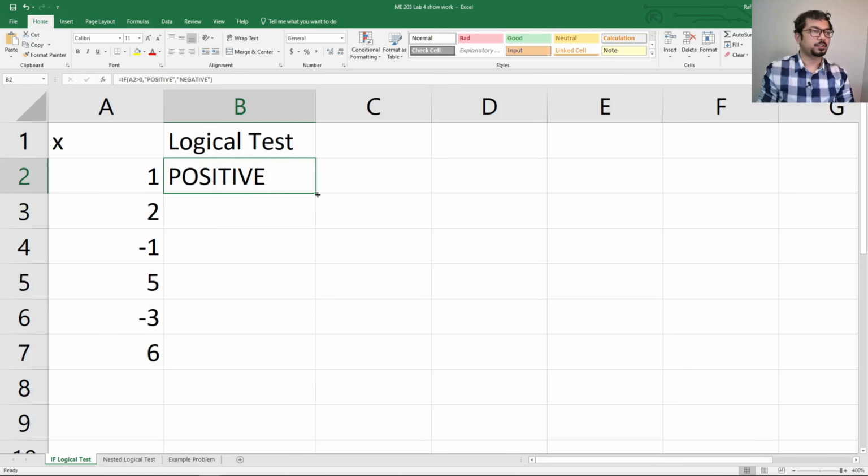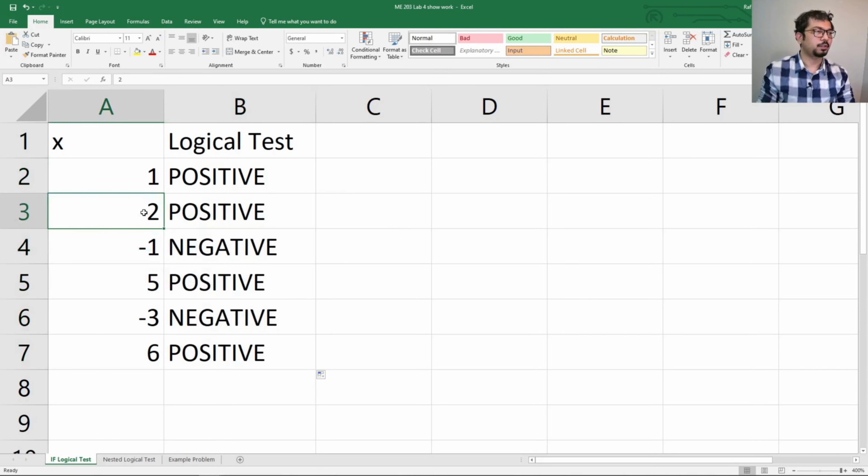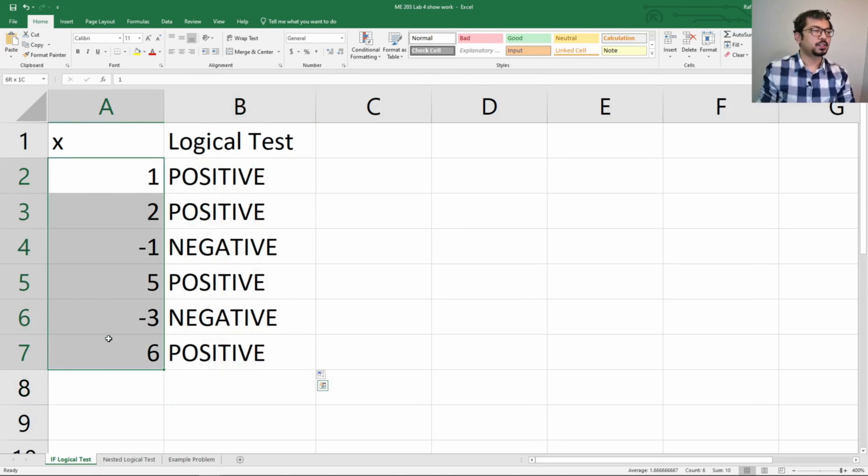Now I can just come over here to the bottom corner. When the cursor changes, I can double click on it and it will fill out all those cells, and as you can see, those values that have positive numbers just printed positive, and those values which have negative numbers printed negative. So using the IF statement, we have successfully identified the positive and negative values in this X column. So let's go back.